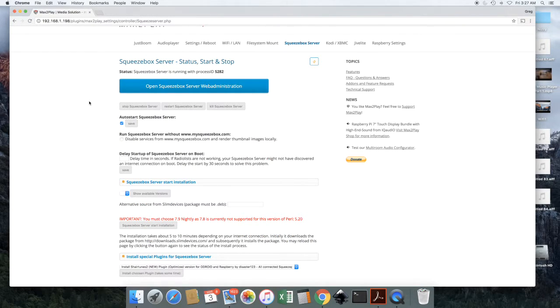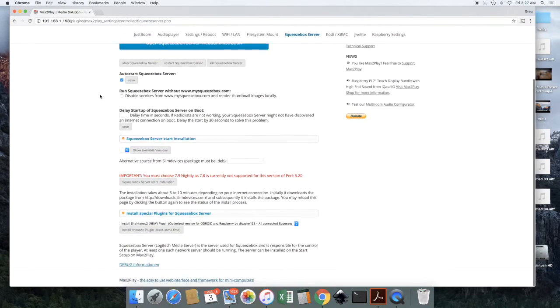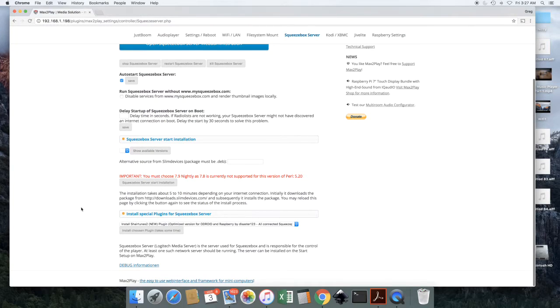Now before we open up the Squeezebox server web administration, there's one thing that I want to show you here on this menu. If you want to use Shairport, there is a special plugin available that will allow you to use AirPlay on your Squeezebox server, and if you want to do that, you can just install it from this menu here.